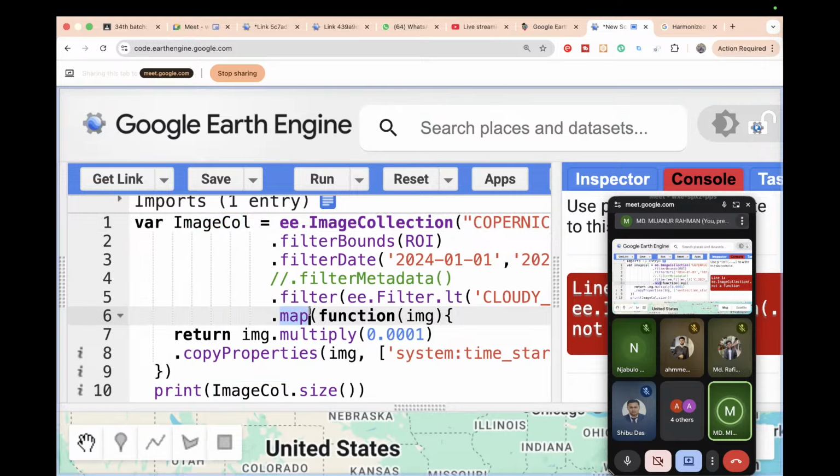Now all of the images in my collection, total 25 images, are multiplied by the scale value. If I run the code, you can see it shows the total 25 images. So now this process is also done.